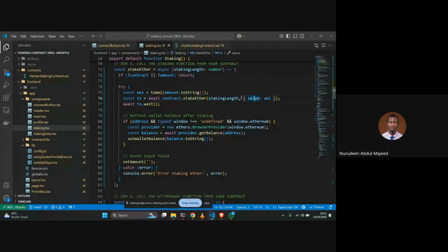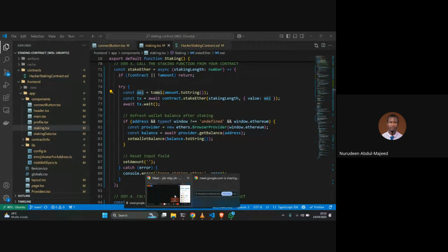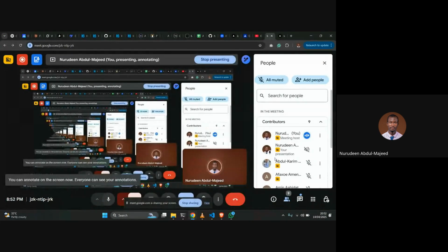And here, because we are dealing with the Ethereum blockchain, we are converting it to the lowest form of ether, which is wei, and this function does it for us. So we pass in the amount, that function converts it, and we pass the result into the value of the stake, and it takes it and stakes our money for us. I don't know if my explanation over there is clear. If it's clear, let me see a thumbs up.